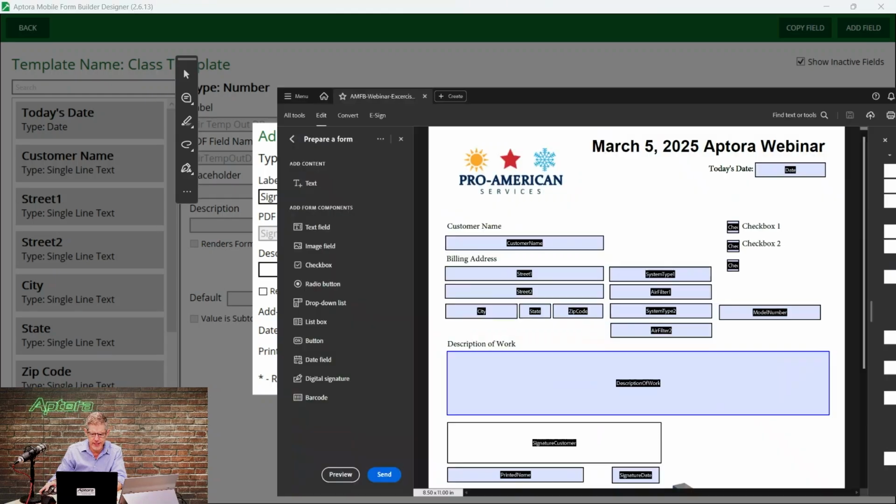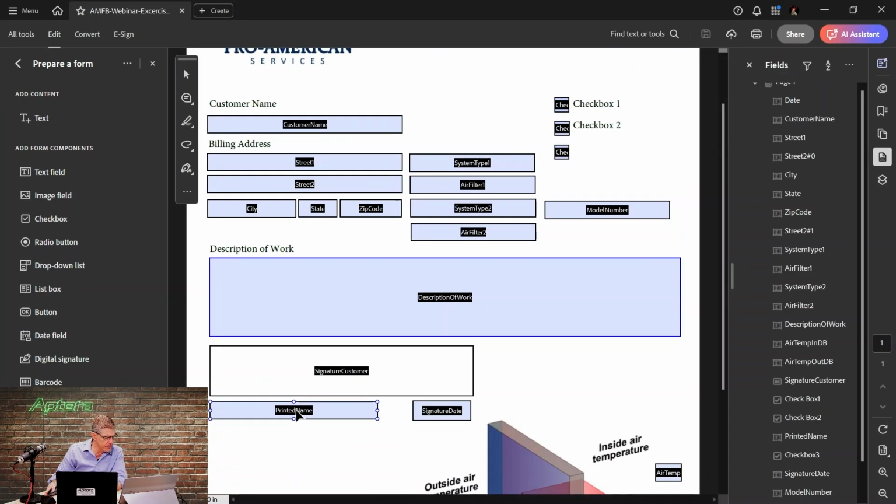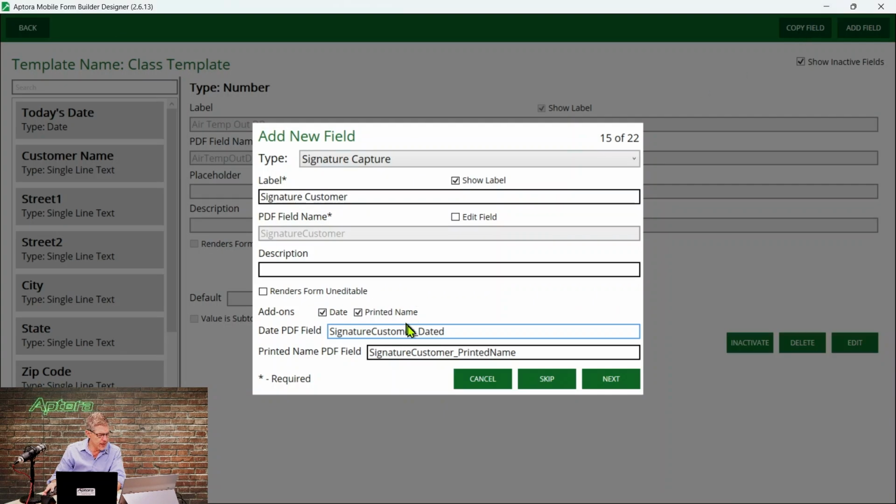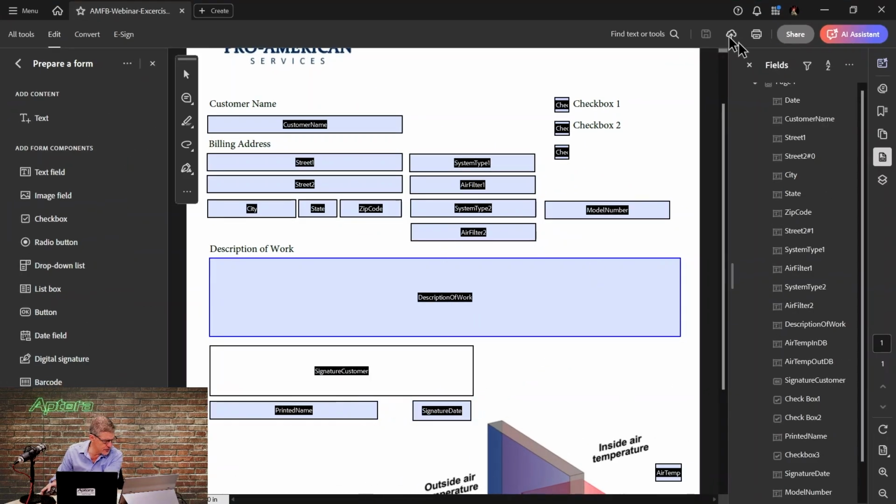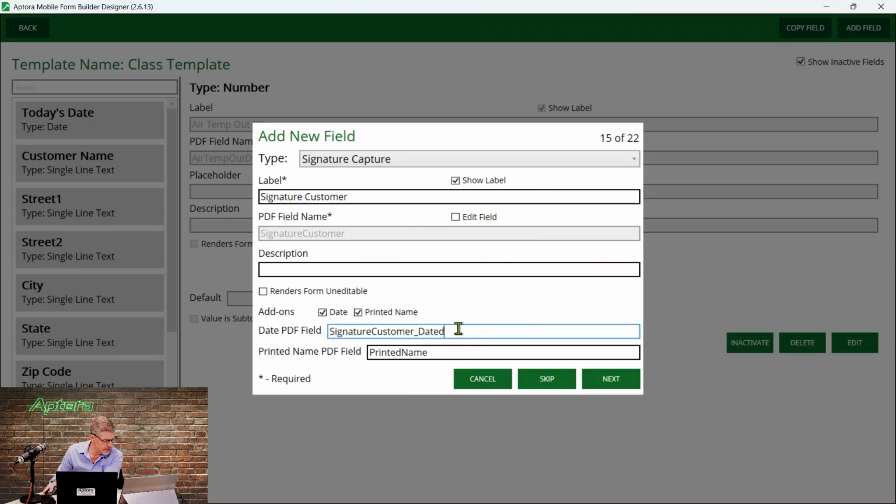And what would I change them to? Well, let's go back to that PDF. We are using printed name and signature date as the names of those fields. So that's fine. Printed name, we will go with that. So I'm just going to backspace over printed name. And then the other one, you got to be really careful. These have to be exact. Signature date. And we'll modify that. Signature date. There we go. And I'll click next.